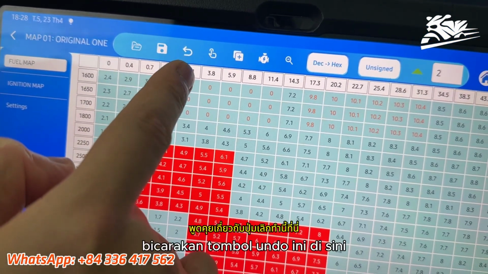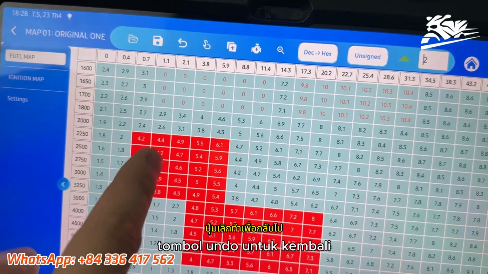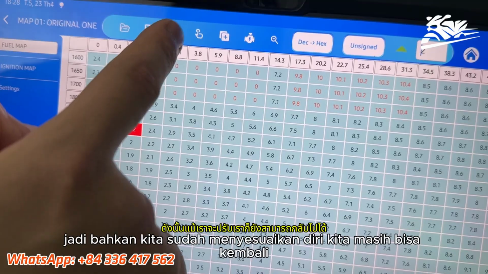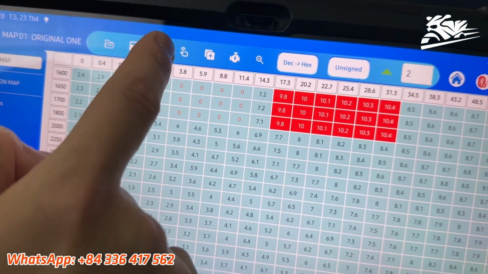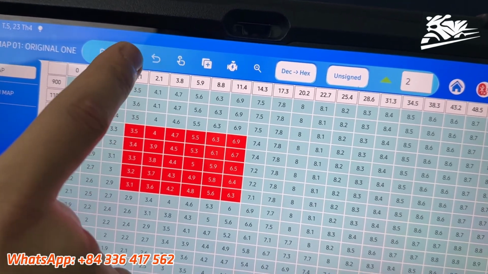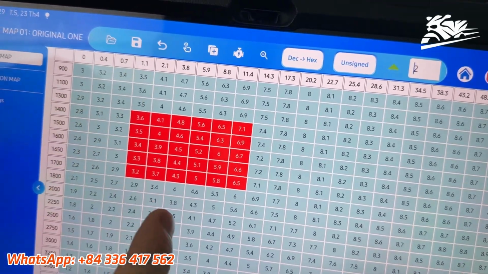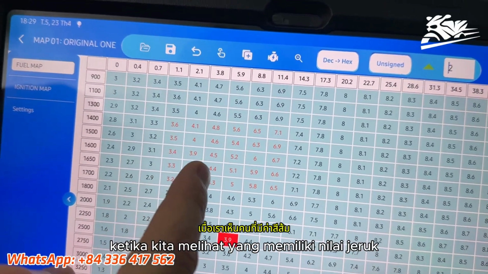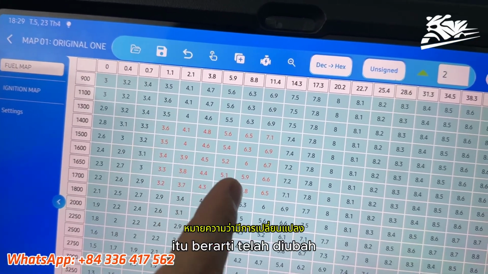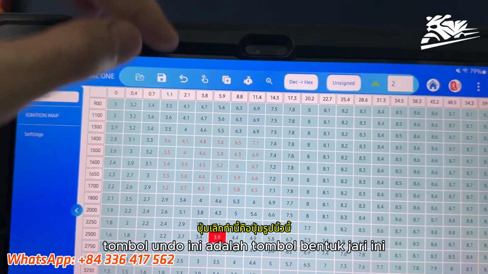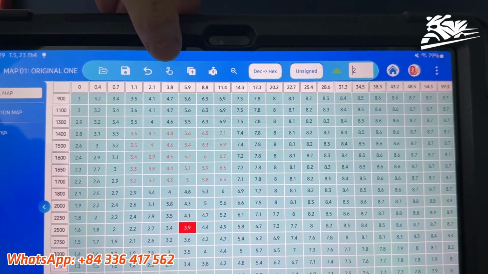Talk about this undo button here, the undo button to go back. So even after we've adjusted, we can still go back. Here I go back, it means that when we see the ones with the orange values, it means it has been changed. And then there's the button.